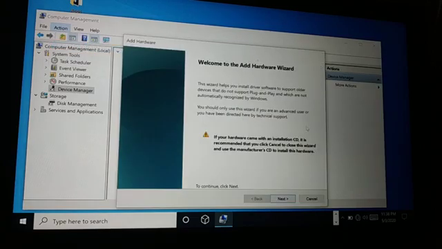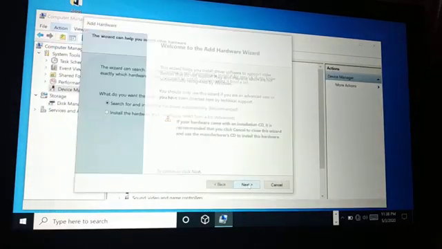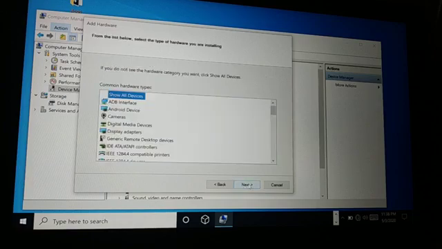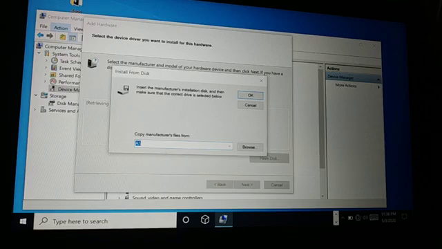So you'll have the window like this. So click on next and then install manually. You have to choose install hardware manually and then click on next. Click on next. So do not choose anyone from here, just click on next. And then here you have Have Disk. Click on Have Disk. Now you have to select the folder.